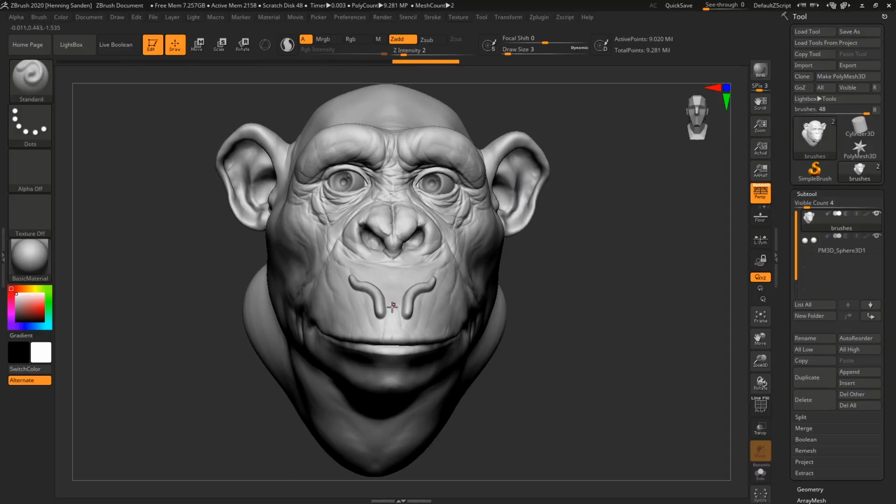Now we just made him a nice little French mustache, Pierrick the monkey. Just hit Ctrl-Z to undo that.